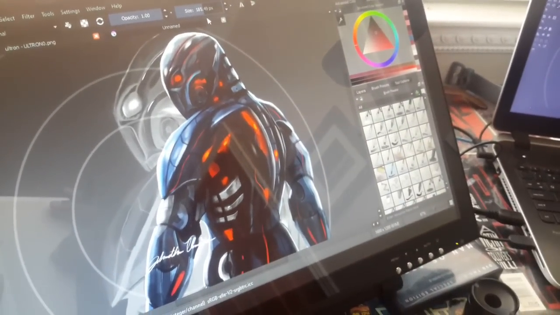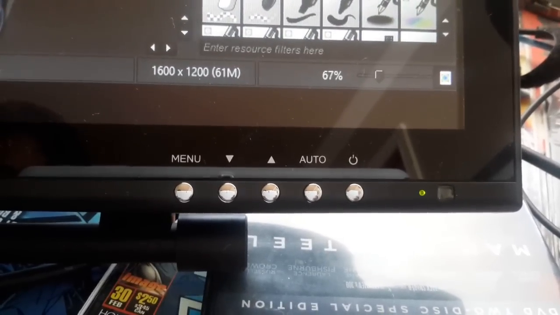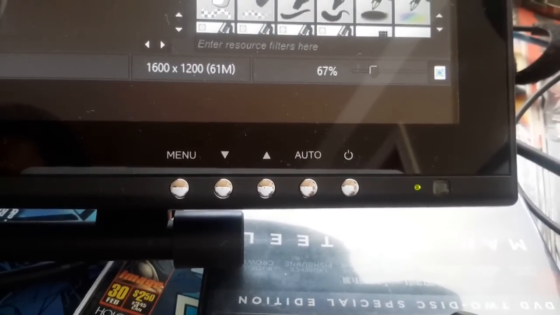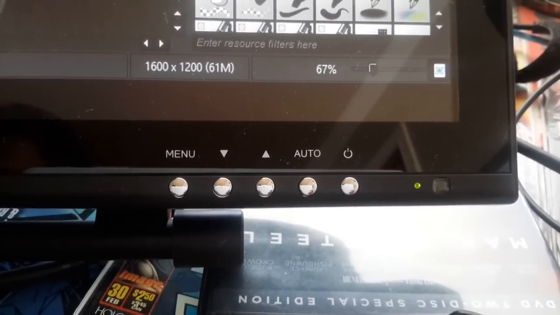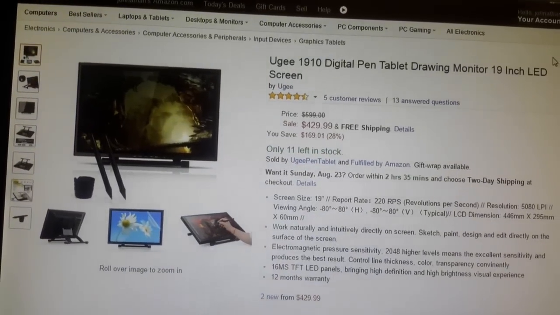It comes with all the software to install all the drivers. As you can see here on the monitor, you have some other options and menus for you to be able to do different things with.